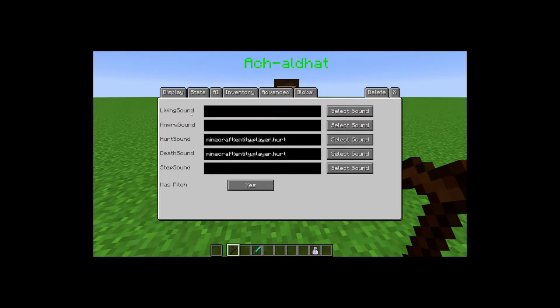Living sound is played randomly by the NPC. Angry sound is a sound played randomly when the NPC is aggroed. Hurt sound is a sound played when an NPC is damaged. Death sound is a sound played when the NPC dies. And step sound is a sound played whenever the NPC takes a step.